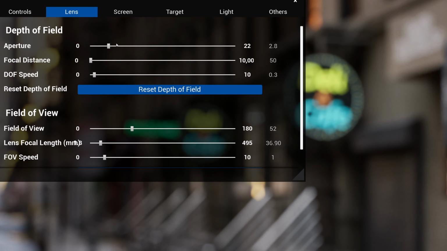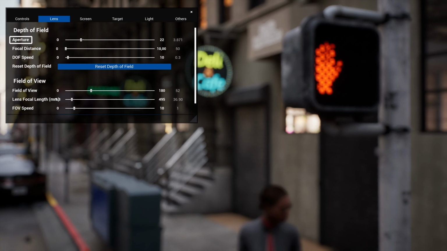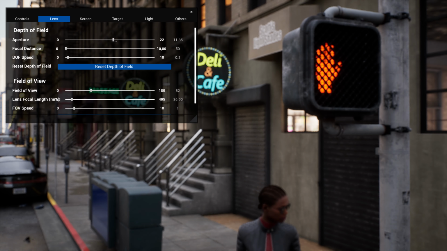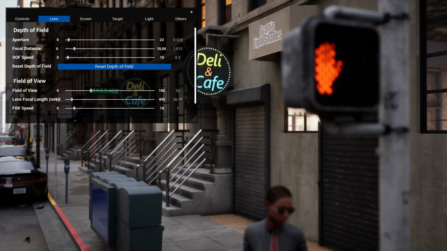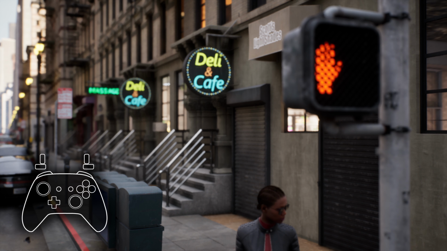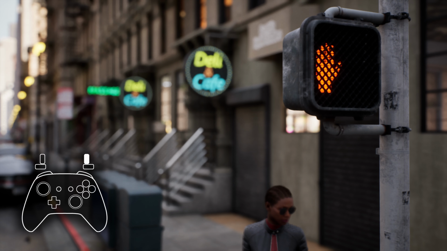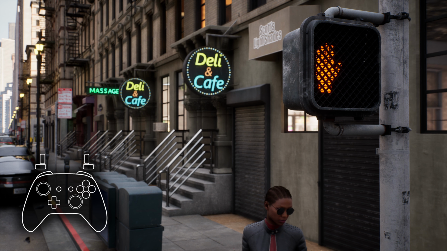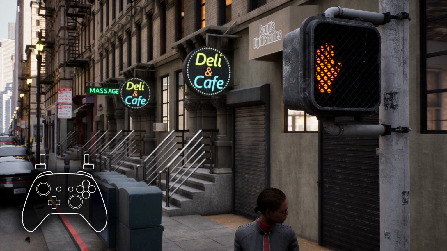Going into the Lens tab, we have controls over our depth of field. These work the same as a real lens. We can change our aperture and therefore get more or less bokeh, as well as having control over the focal distance. Both of these are controllable through the controller as well. When in alternate mode, the triggers can be used to rack focus, closer with the right trigger and further with the left one. The aperture can be increased and decreased with B and A when in the same alternate mode.